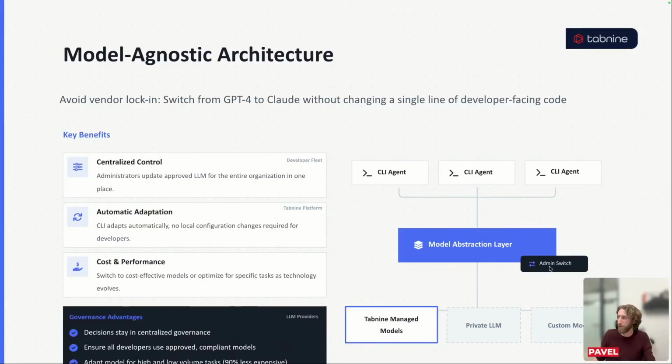So basically, using the Tabnine administrative capabilities, you can use either the Tabnine managed models, which are available for our SaaS customers. You can use private LLMs. You can use your own Bedrock or Vertex or other endpoints that provide private LLMs, or you can also provide your own custom model. So you can create a model in your environment that runs on your machines, and integrate it with Tabnine.